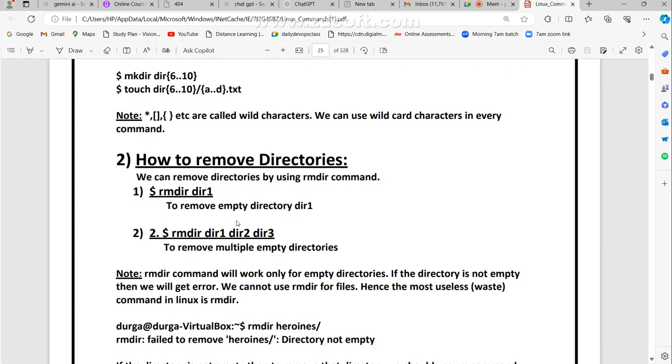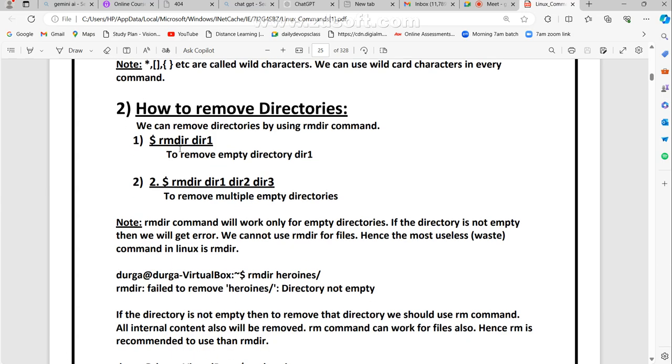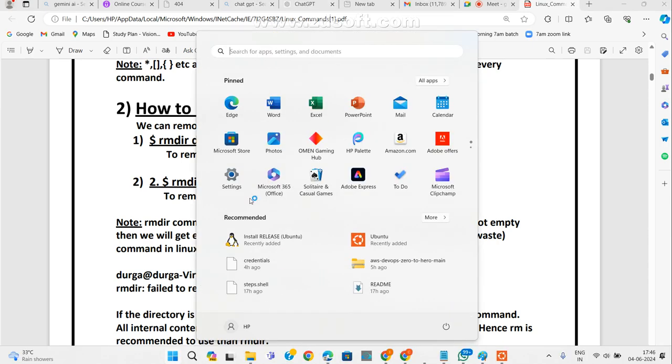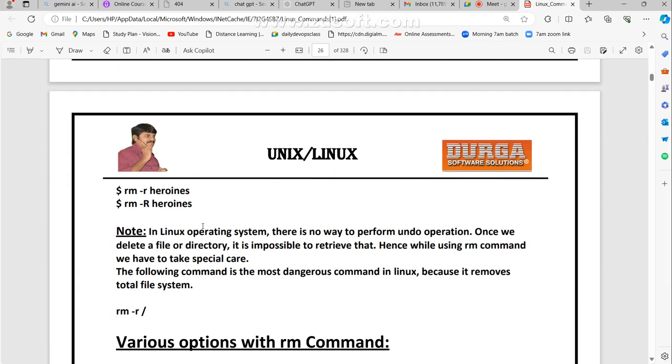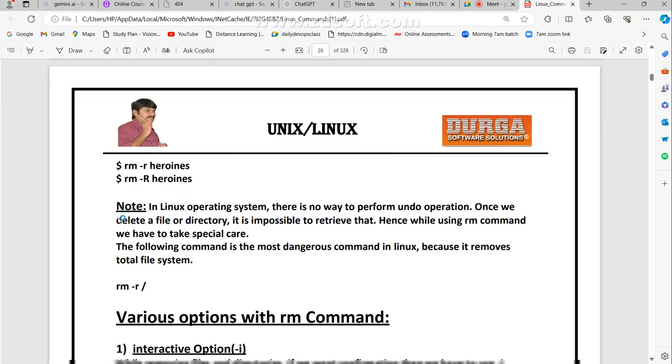How to remove a directory? See here, rmdir. Remove directory. With rmdir, each one we are removing. Good. Now quickly we need to complete this one. See, rm -r heroines, rm -R heroines. In this scenario, both are the same, I said, right? Yes or no? Both are similar. There is not much difference.